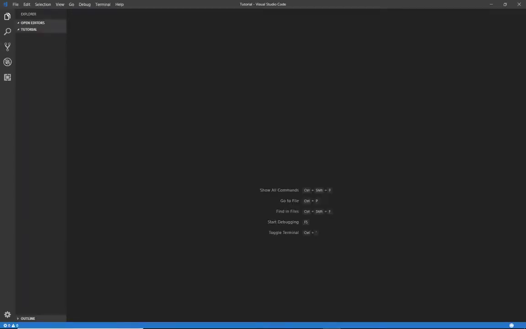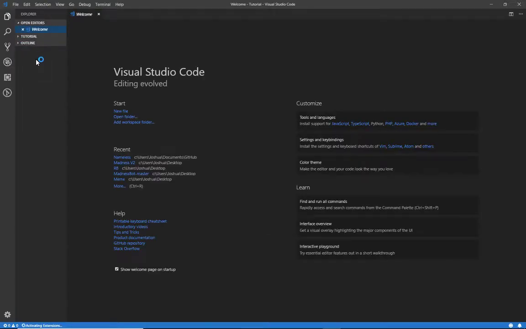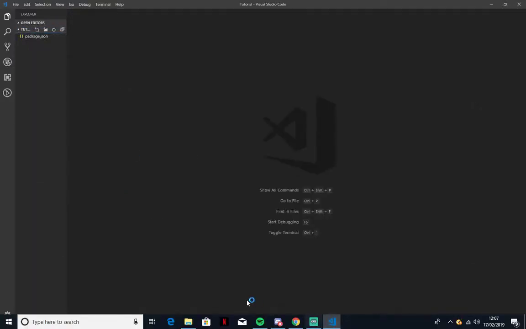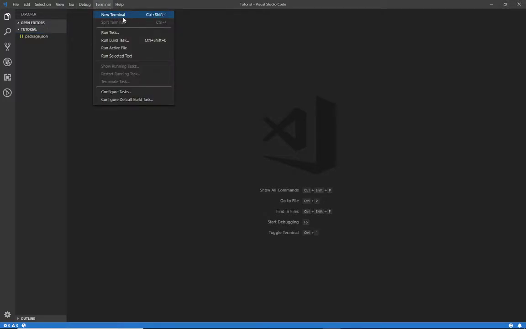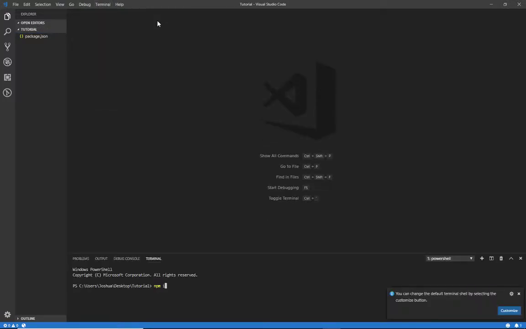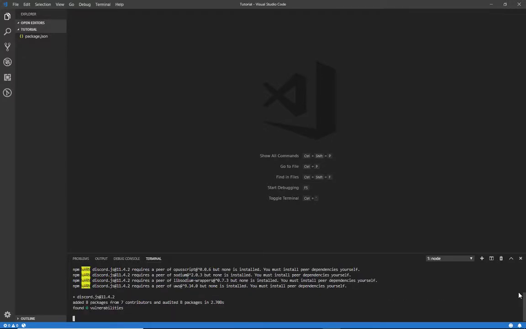Let's make sure it did the initialization correctly. You know what, just make sure, we're going to do all those again. npm i discord.js, and then npm i. Okay, we don't need different things, so it's fine.